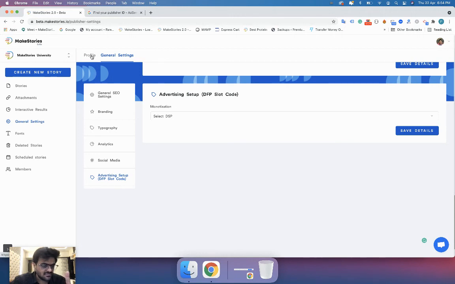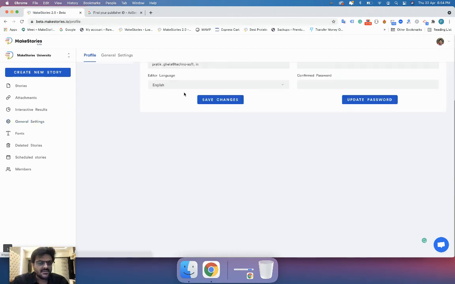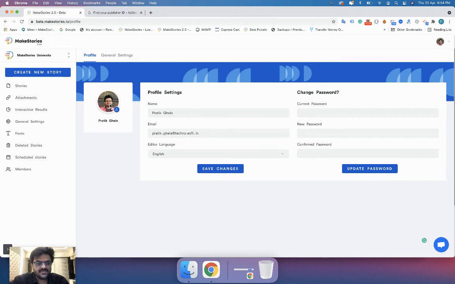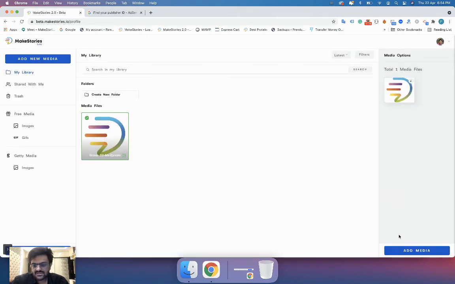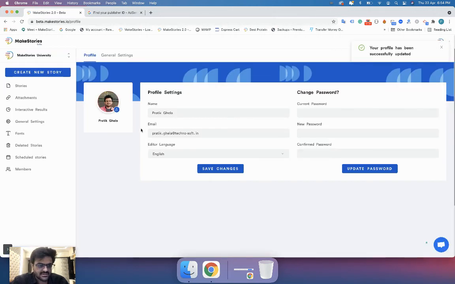Now we will quickly take a look at the profile. Profile is simple. You can change your profile picture. Let's say I want to change this to Make Stories, I can do that. It's not updated over here yet. The second thing, you can change your name, you can change your email address, and you can change the editor language.